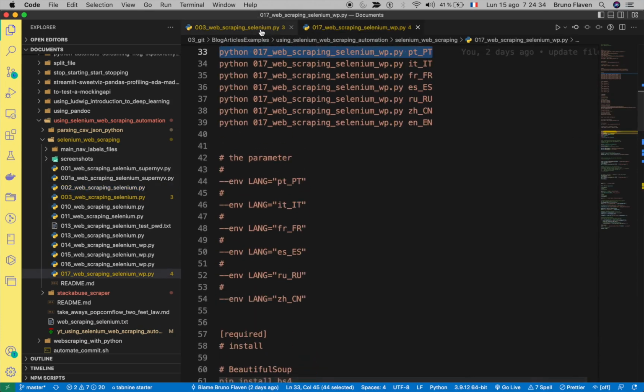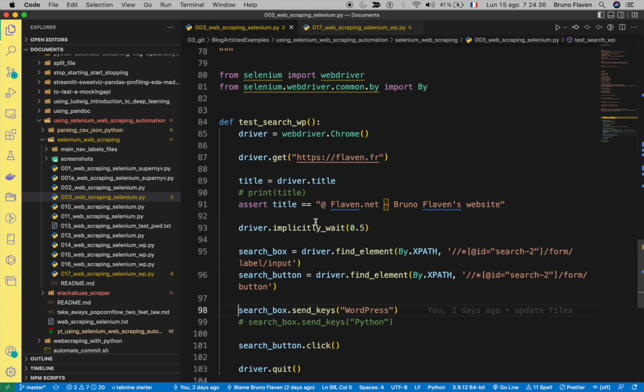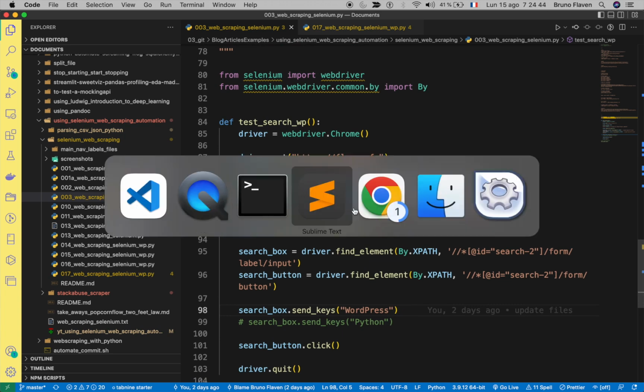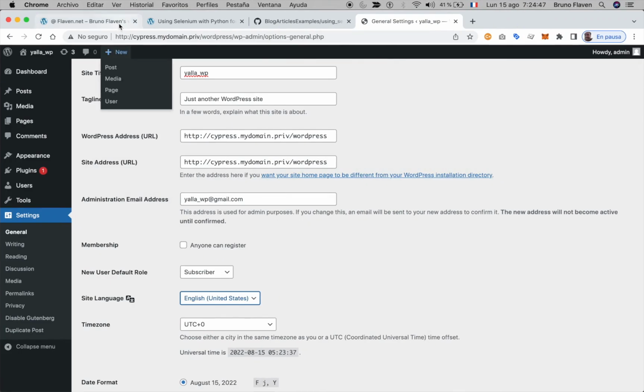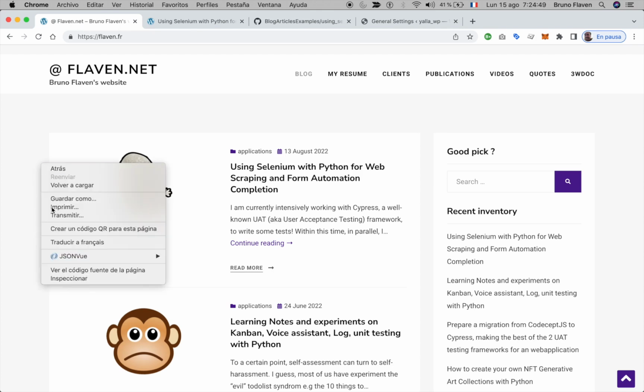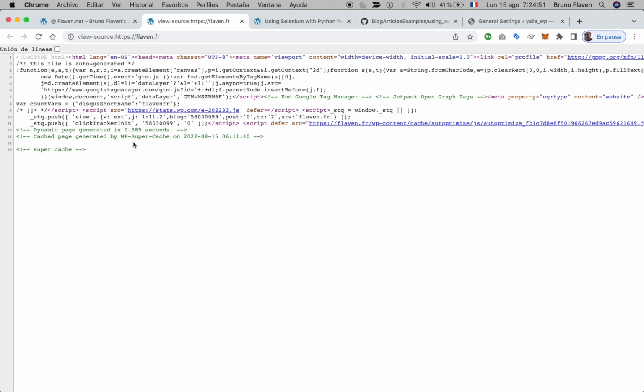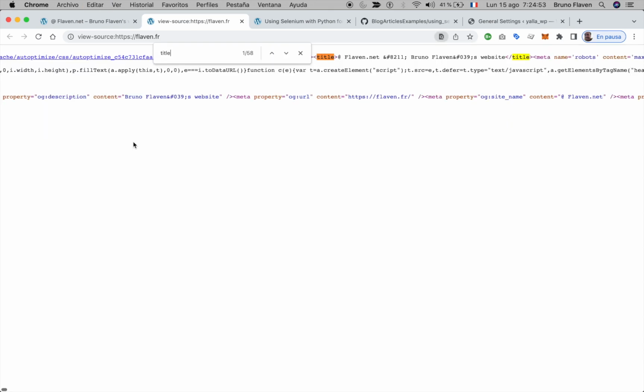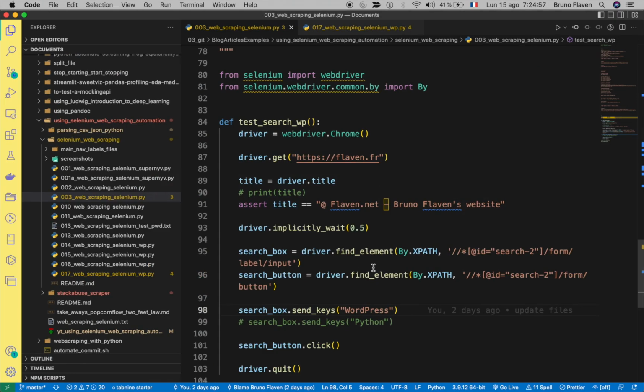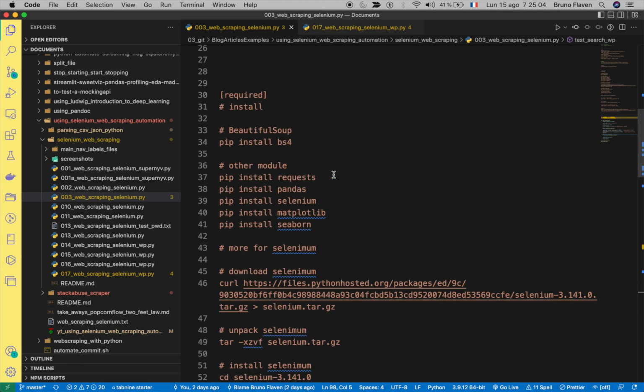Okay, the second one is much more sophisticated. It's still testing my live website. I'm going to make some assertions on the title, which is here down in the code. If you see this, yeah, that's it. This is where I am, and I'm going to go through and perform a search on WordPress, and then I would change it for Python, for instance. So let's do it.